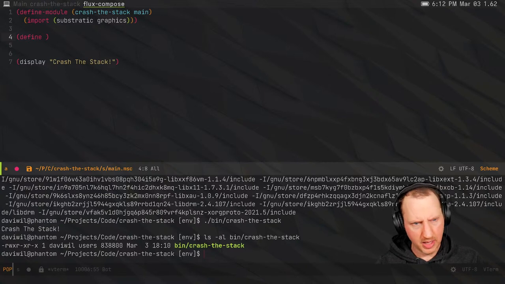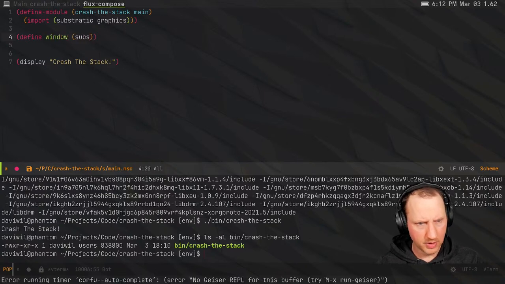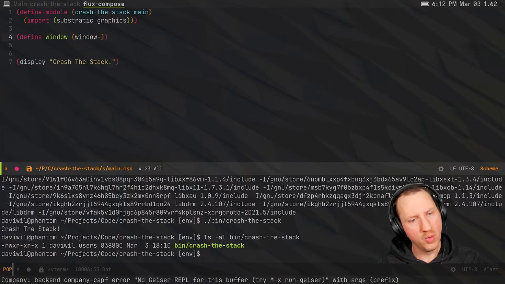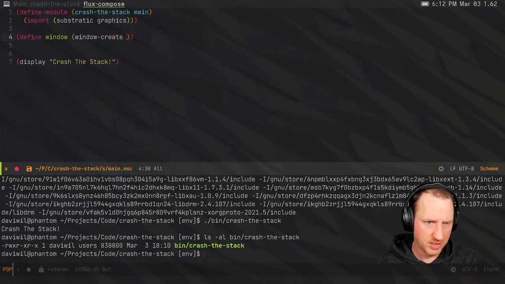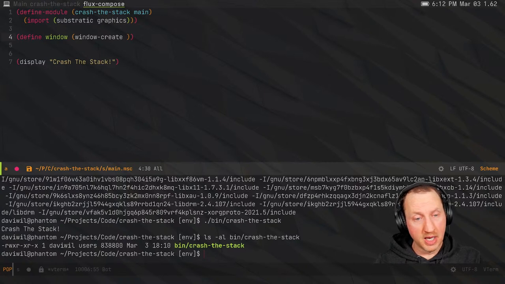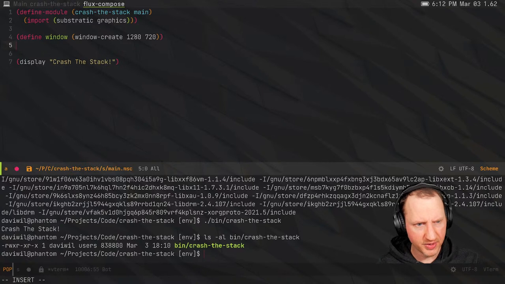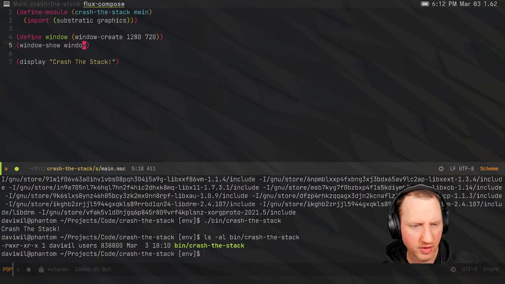Define window. Let's see, window, I'm trying to think of the naming terminology that I want to use for this, window create, I guess. And we will make it 1280 by 720 for now. And that will give us a window. Now we can say window show window. So that's the two functions we need to at least create a window and show it on the screen.